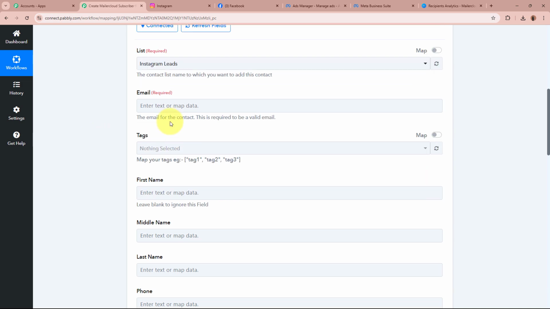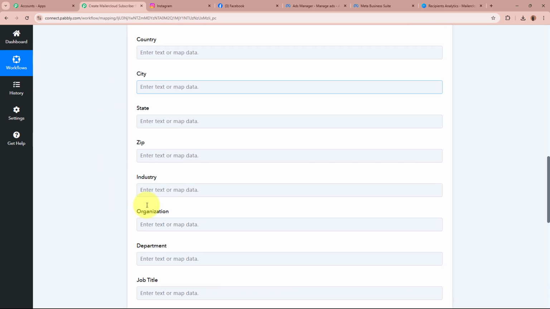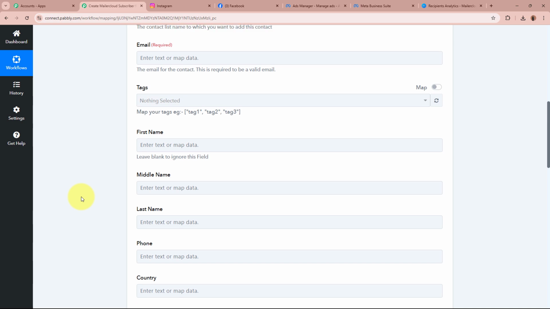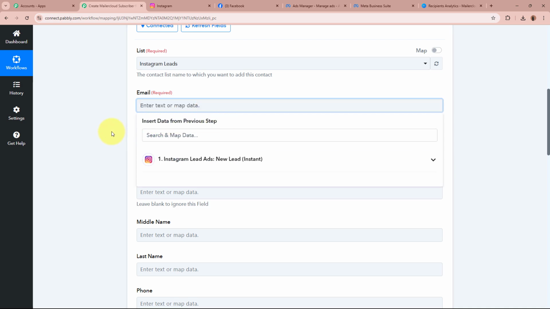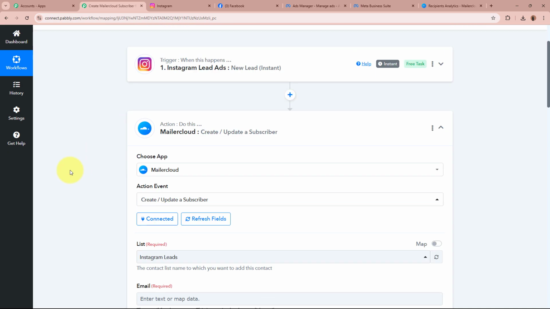Okay. After that, it is asking for the email, first name, middle name, and all the other details of the subscriber that we are going to create. So for the data of this field, we are going to map the data. So what is mapping? Mapping means inserting data from the previous step. So we're going to insert the data from the previous step of this workflow.